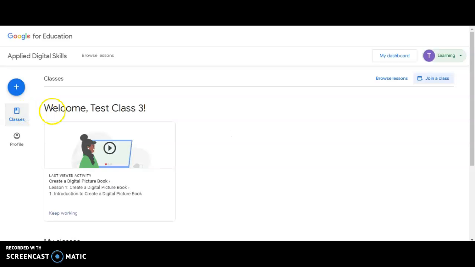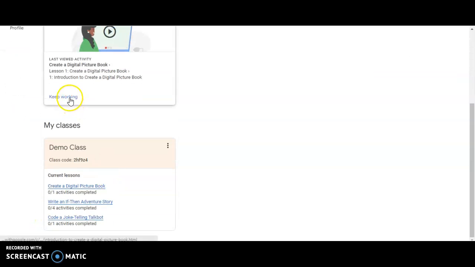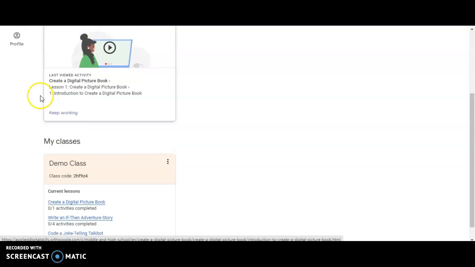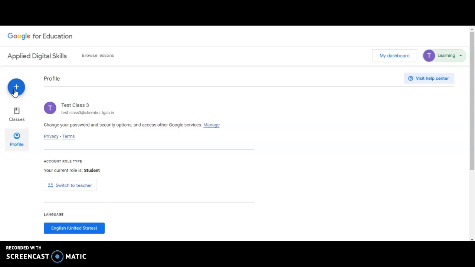Now, classes. Again, it will show us the same menu over here. Welcome test class 3, that is nothing but an email ID. You will be able to see over here all the lessons that have been added and a note that says keep working. This is nothing but a link. The link shows exactly which step we are in. And the last, it is nothing but the profile. So when we go on the profile, you will be able to see the same thing.